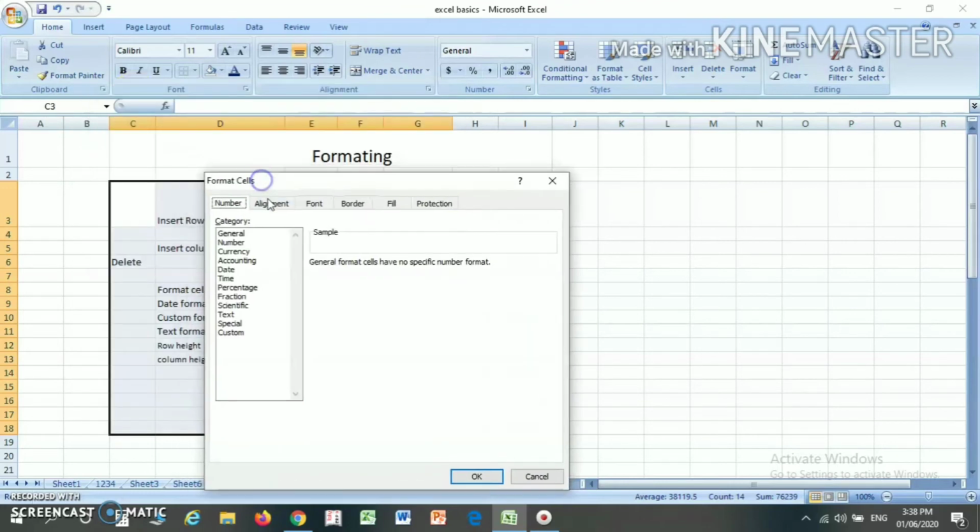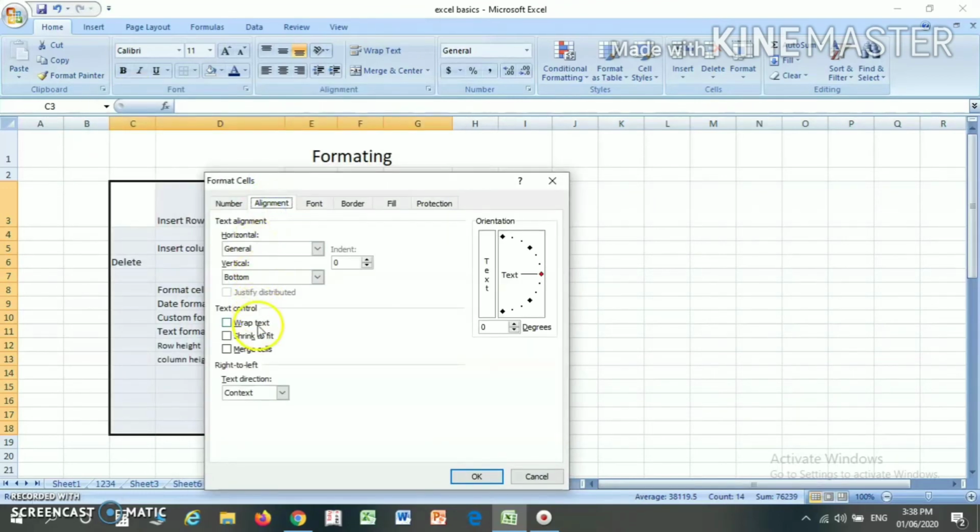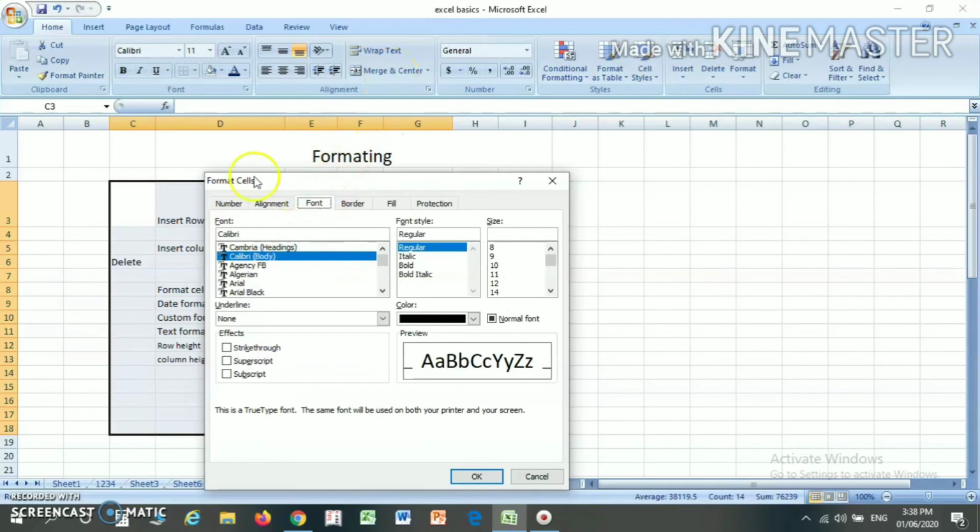Here you will find alignment, which we have already discussed in our last video. Here there are wrap text and merge cell, which we have also discussed in our last video. The third one is the font: font type, font size, bold, italic, underline, which we have already discussed in the last video. This is the formatting tool, but this is another way in which you can format the data, by pressing the right click from your mouse.